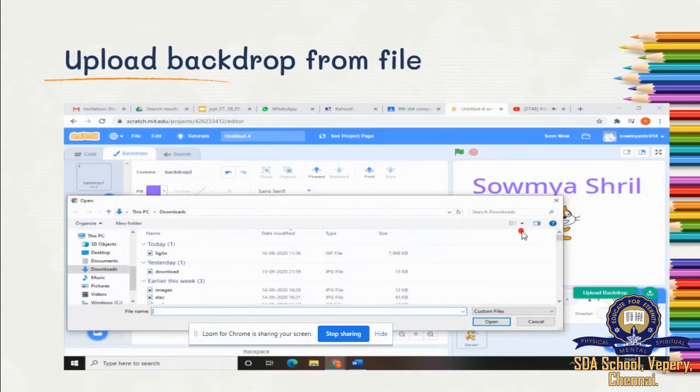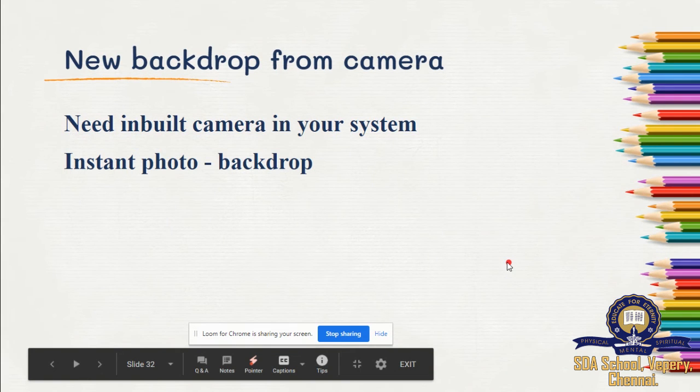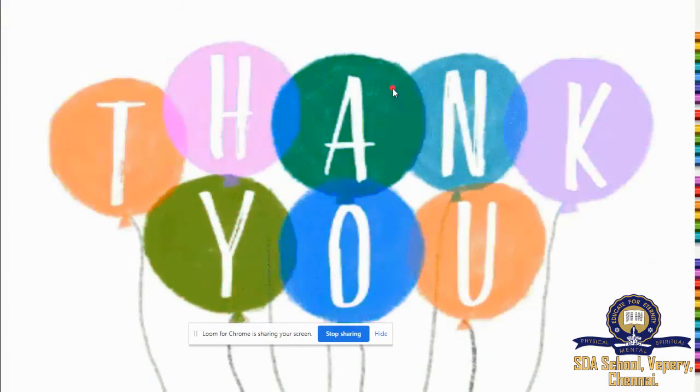Now my next option is upload backdrop from file. So I clicked here for upload backdrop. This dialog box will appear, and from here I can select any backdrop I want and click open, and that will become my backdrop. So next one is new backdrop from camera. Likewise for sprite also we had this option, and we needed an inbuilt camera in your system, and instantly you can take a photo and make it your backdrop. So that's all for today. Hope this was very interesting.